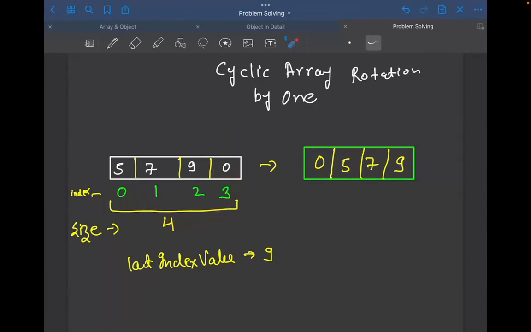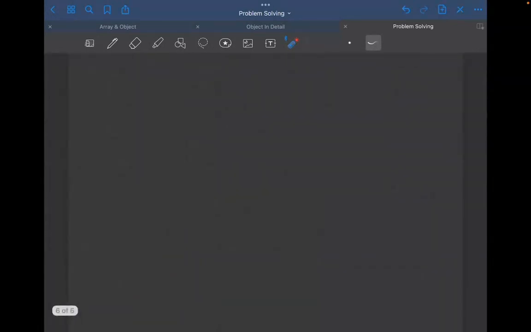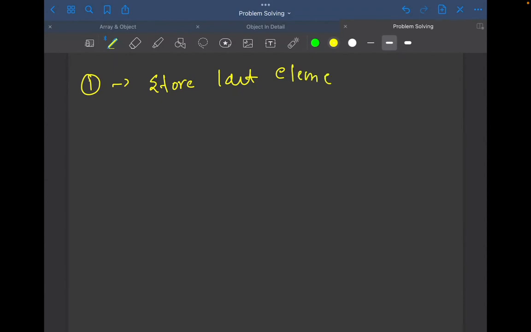So here there are two steps we need to follow. First step, store the last element in some variable.